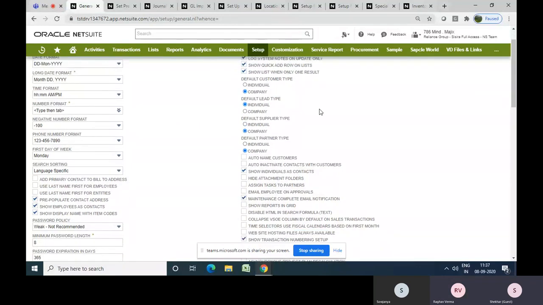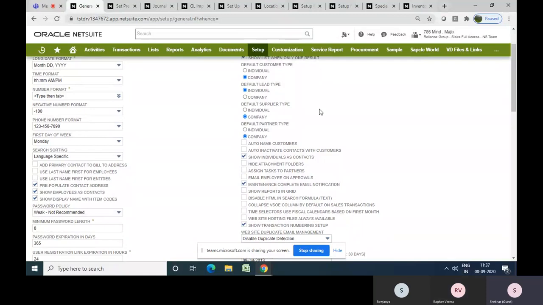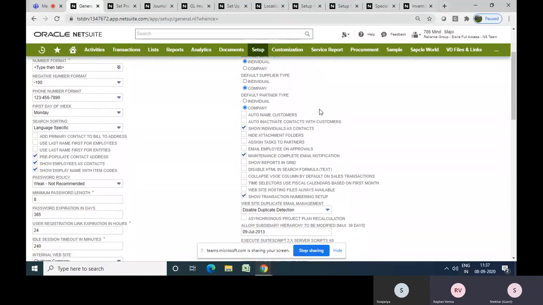Similarly, default customer type, default lead type, default supplier type, whether individual and so on, we can set up accordingly. Then auto name customers, and auto inactivate contacts with customer. So if a customer is inactivated, the contacts related to that customer will also get inactivated. Those kinds of things could be done.